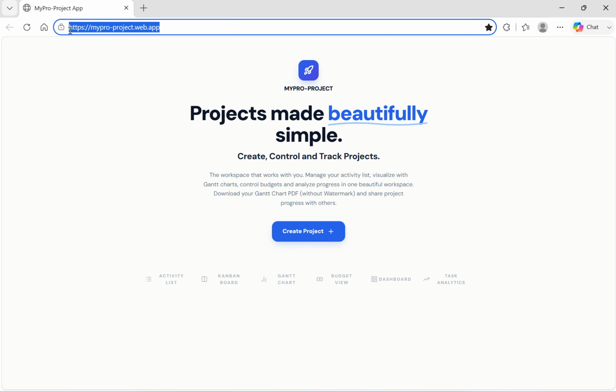First, go to this URL, https, s is secured, mypro-project.web.app. You will arrive at this landing page. In this landing page, you have a blue button which says create project.